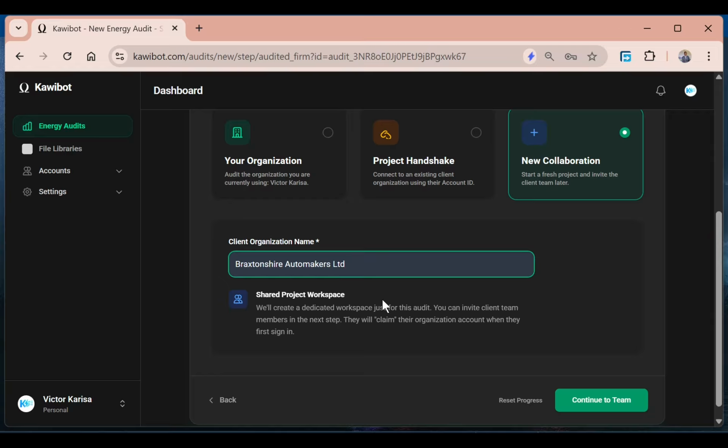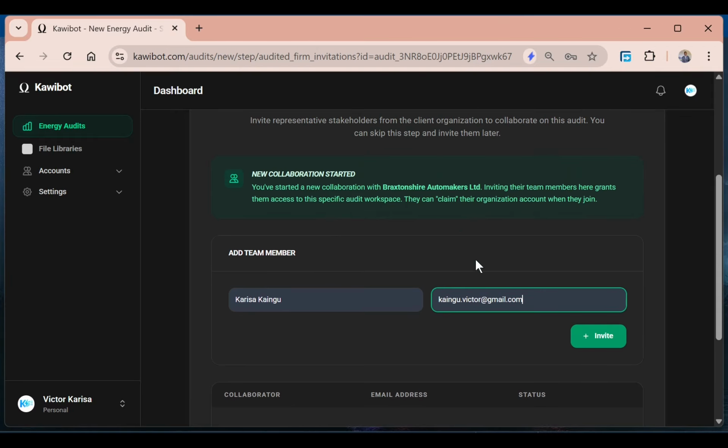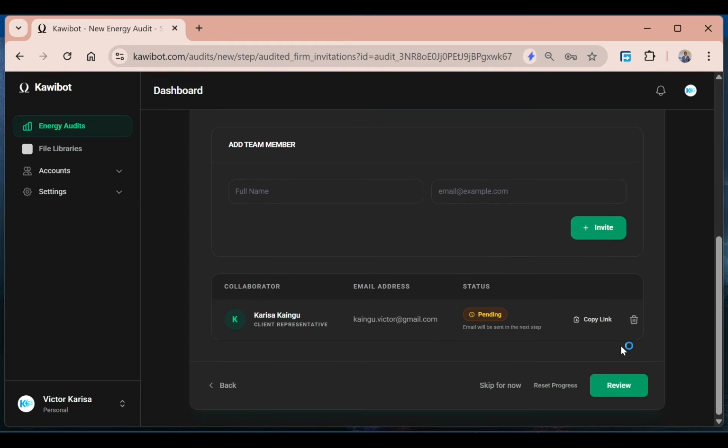After that, you can proceed to build a client team. In this case, the client team is the client representative. Every time you do an audit, you will be handed a representative or a contact person from the client who will be working with you hand in hand. So that is one of the people that you should invite as part of the client team. So let's assume the client team representative is Karisa Kaingu with kaingu.victor@gmail.com. Once you click invite, this person will receive an email. So as we wait for them to receive the email, we can review what we've filled so far.